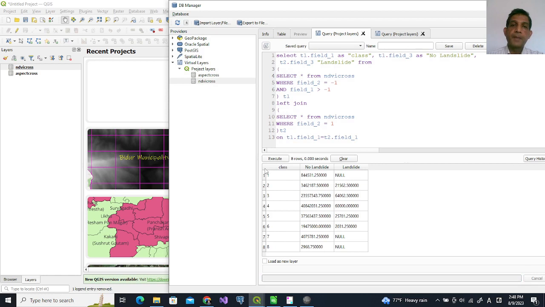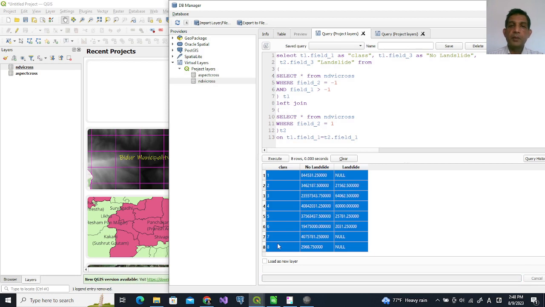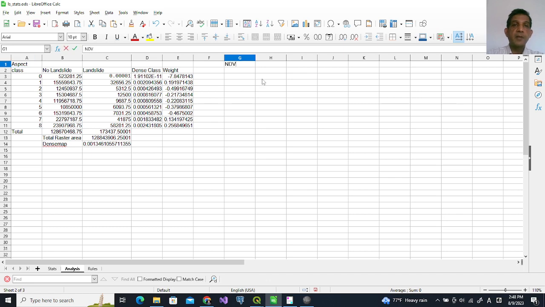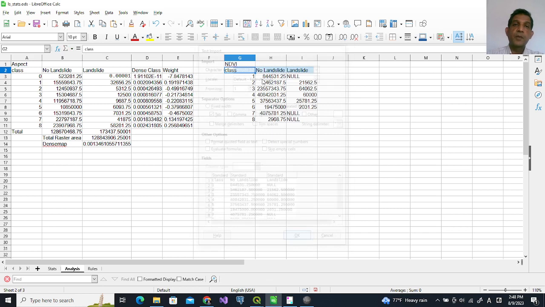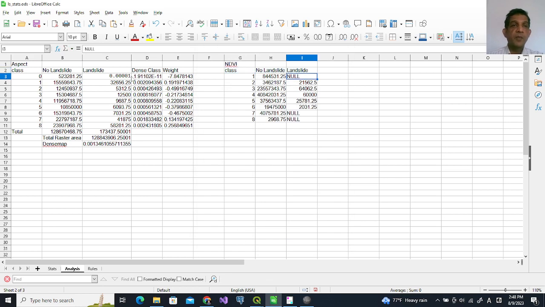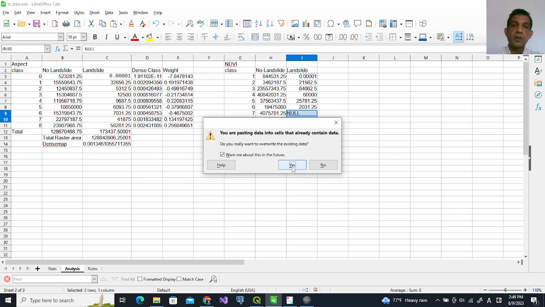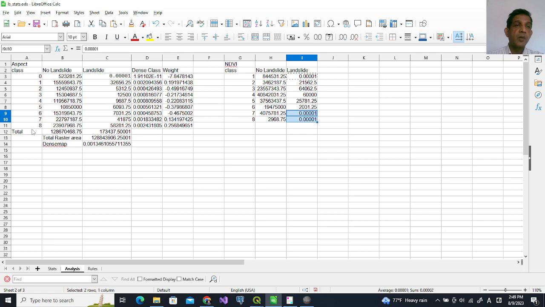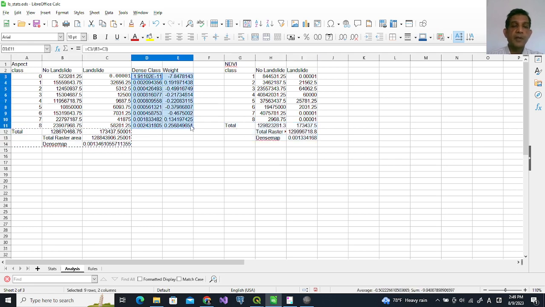So we have this class 1, 7 and 8, we don't have landslide, so copy this one and for this NDVI, so this is here, and like before we write 0.0001 for this, and then copy this part from here and copy this part from here.